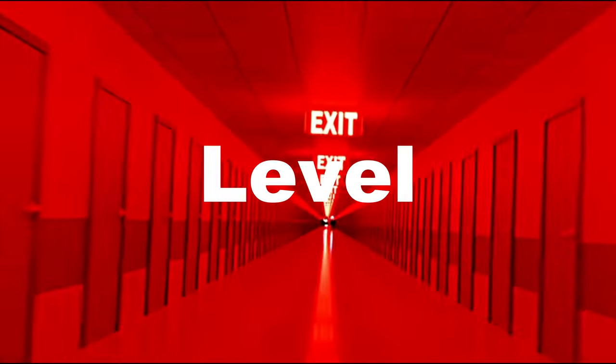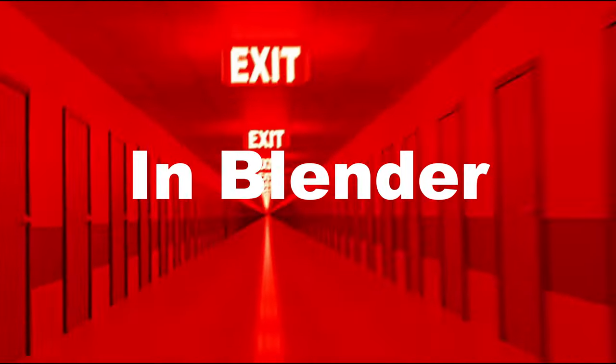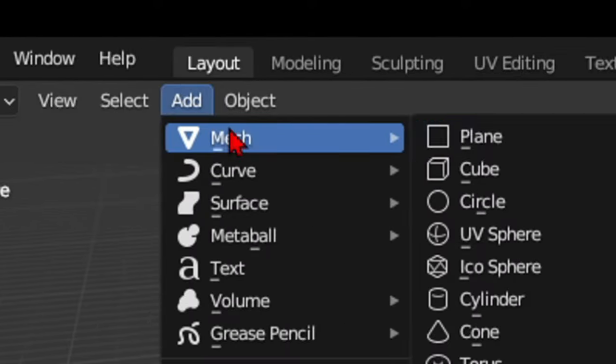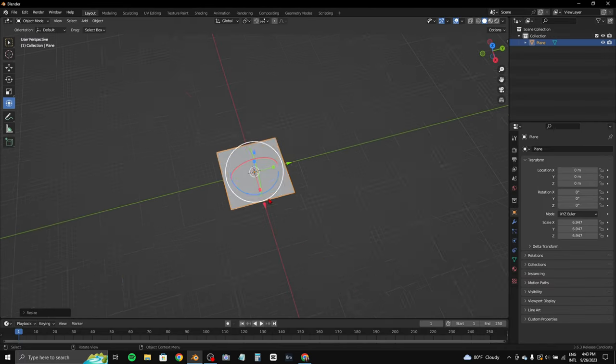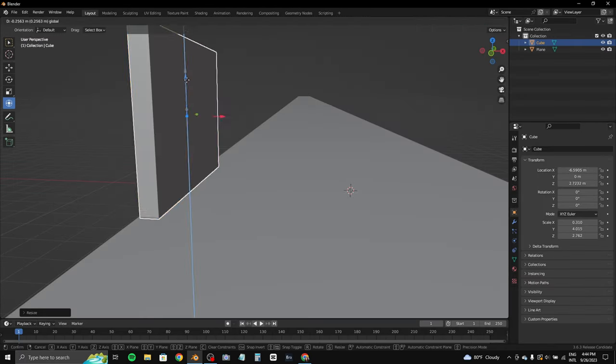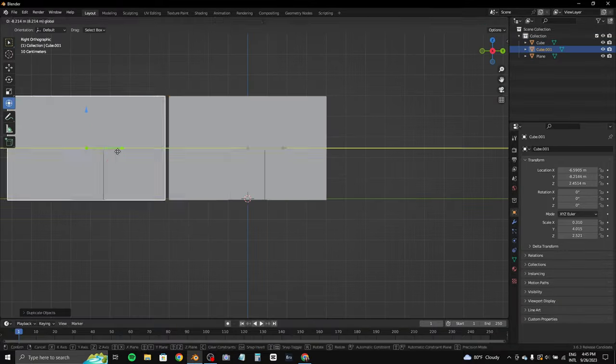Remaking Backrooms level Run for Your Life in Blender. I opened up Blender and deleted everything. I then added a plane and scaled it up and made it super long. I added a square wall and then duplicated it to make a long hallway.